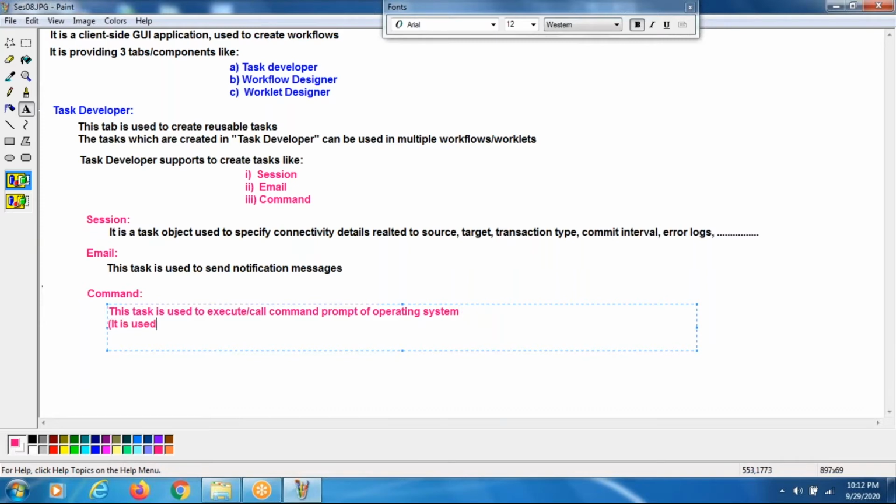So it is used to execute operating system commands or scripting files or executable files. Executable files as per Windows environment are exe, batch file, com file, ini file. As per Unix environment, it may be out file, shell script file. Such types of files can be executed if it is a Unix environment.